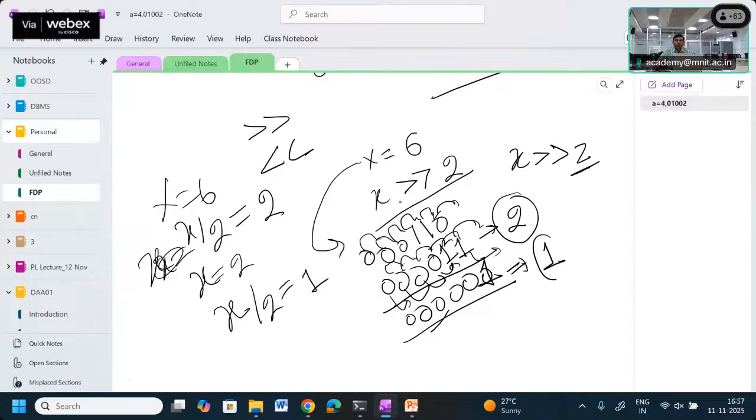So basically, if you are doing the right shift, it means we are dividing that number by 2. It is an integral division, one kind of floor division which is going to take place. So 6 shifted by 1 bit, we get 3. If you are shifting by 2 bits, we get 1.